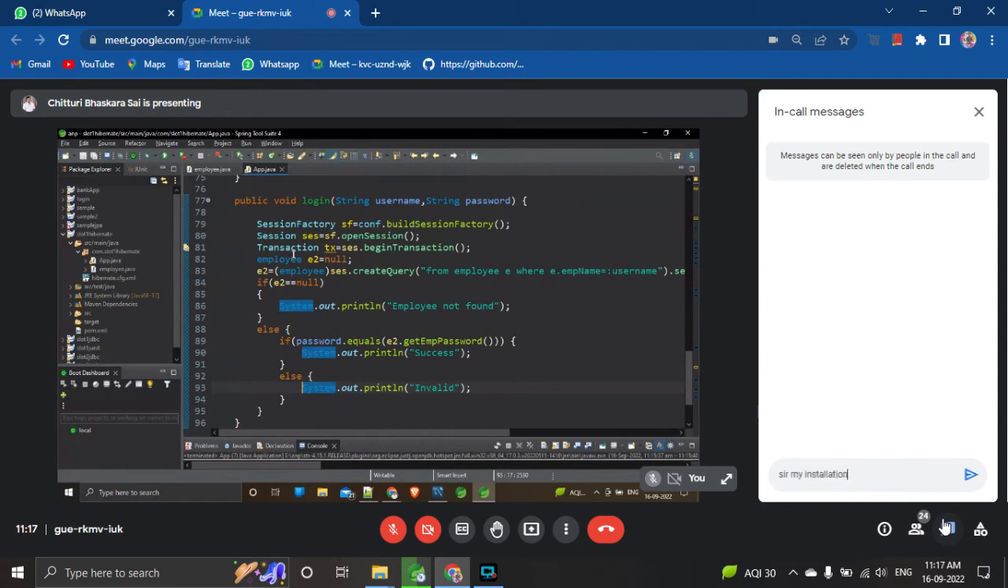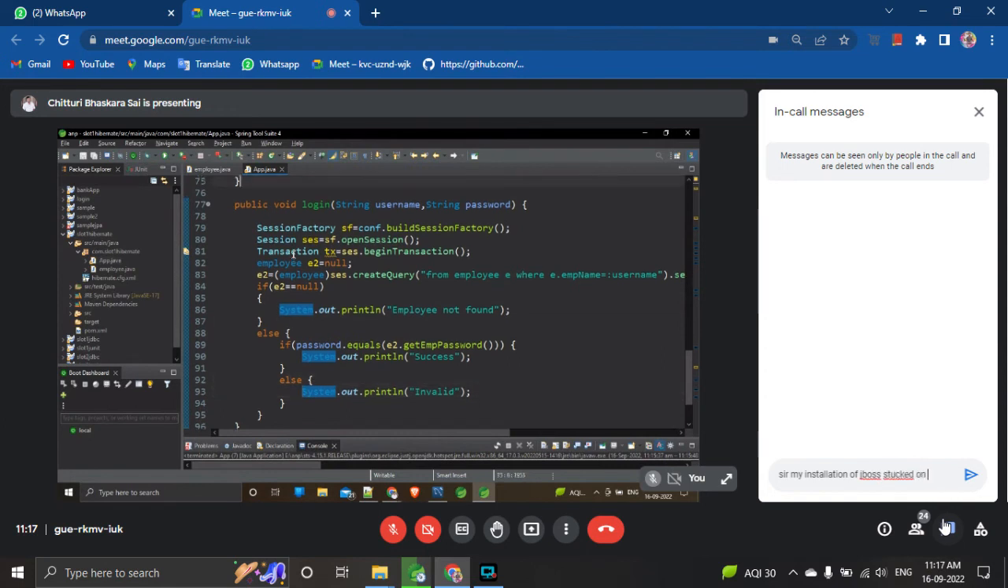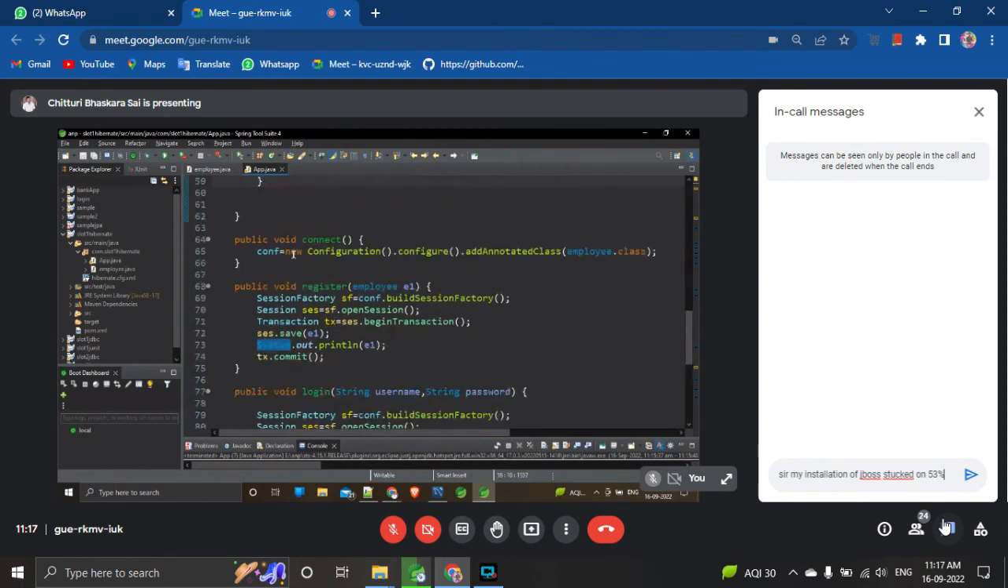It's clear, right, for everyone? Guys, any doubts? Registration and login. This is the login. This is the registration. Yes, sir, clear. Okay.